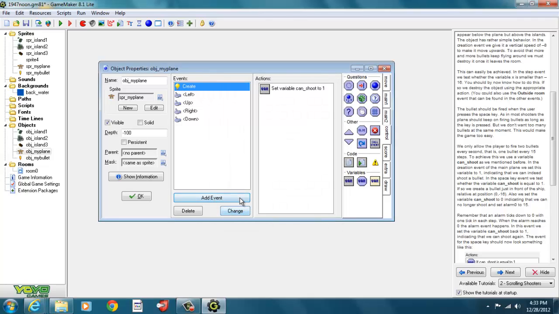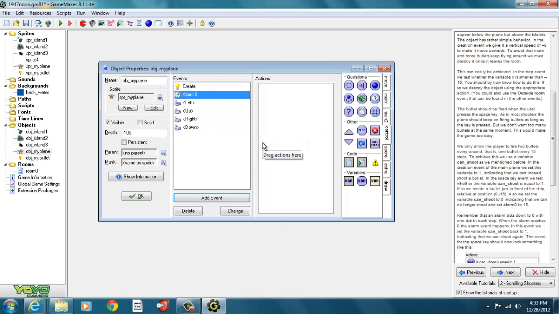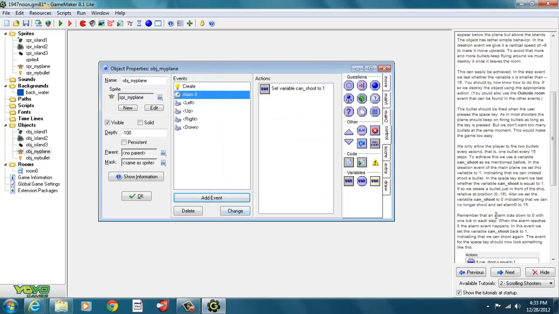Okay, and then we're going to have our alarm 0, and we once again have our variable can underscore shoot a value of 1. So the player fires 2 bullets every second. We want to have 15 steps in there.